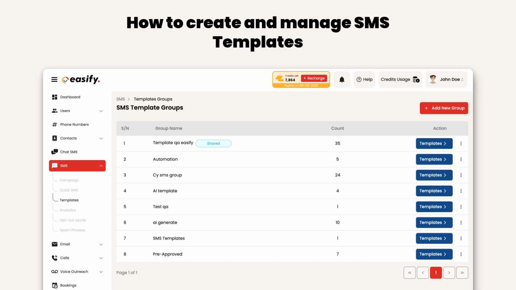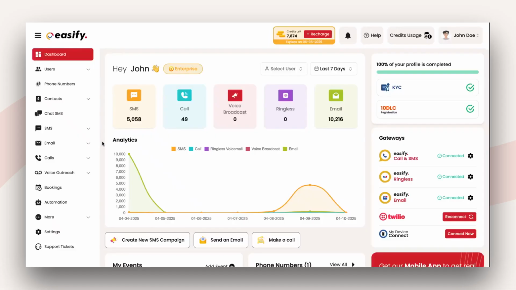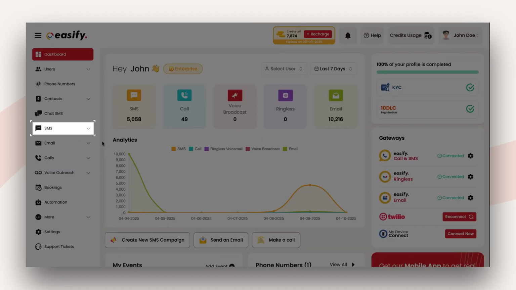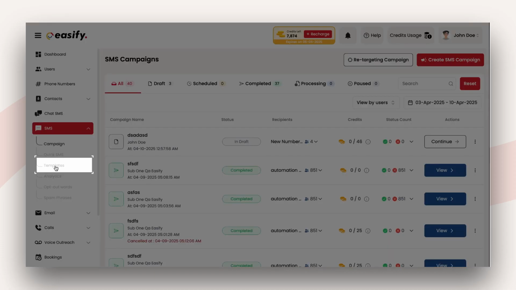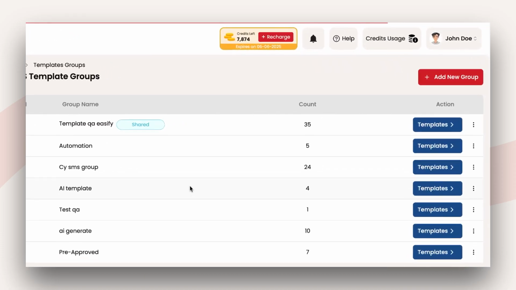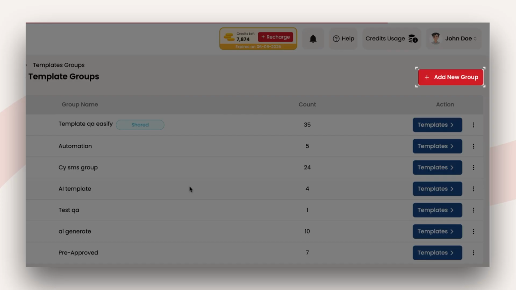In this video, let's see how to create and manage SMS templates in Easify Marketing. In the navigation bar, click on SMS. Select Templates. In the SMS Template Groups page, click on Add New Group.